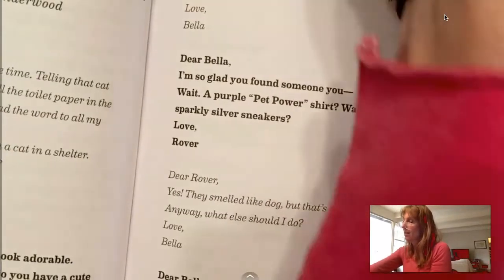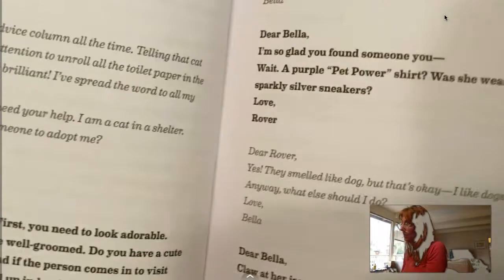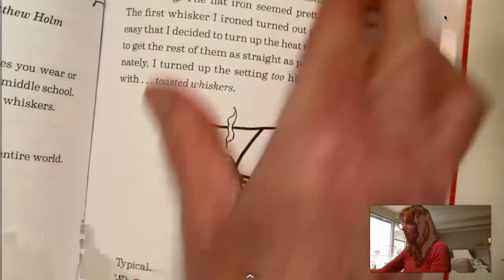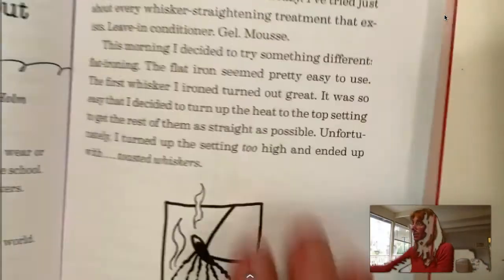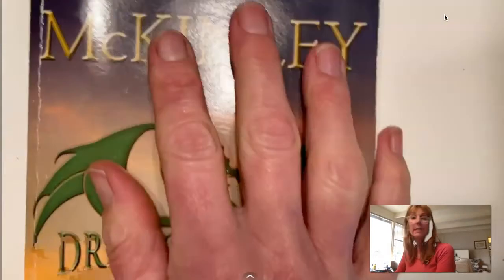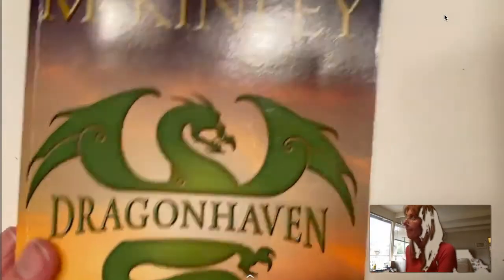Here's another story told in notes and letters. There's another graphic novel. There's so many ways. And then there's another text and pictures. But I want to give you even more examples that might strike your fancy. Okay, so this is no pictures, just a fantasy book. So Robin McKinley tells lots of stories about dragons and fantasy.